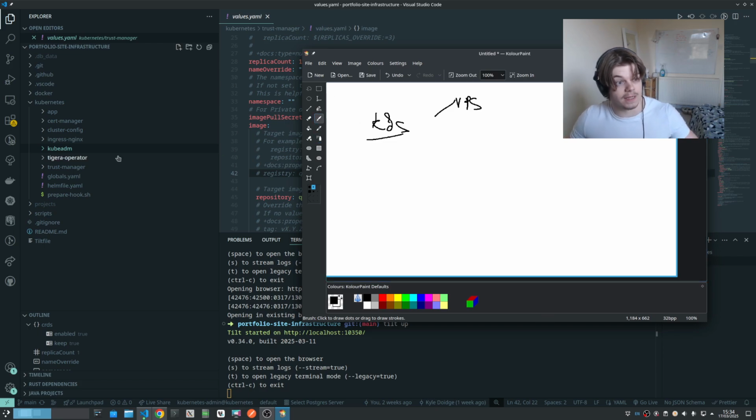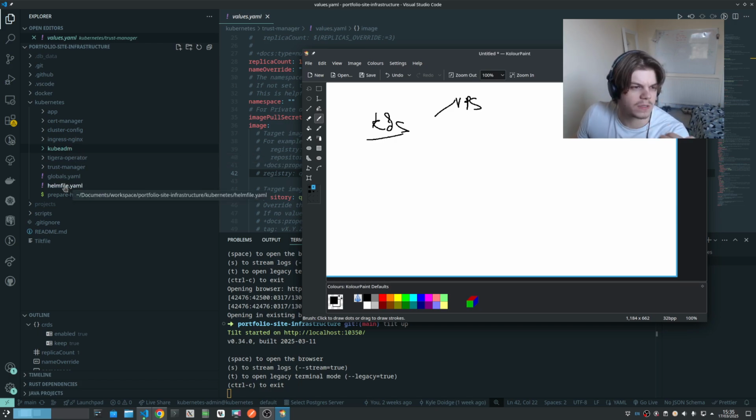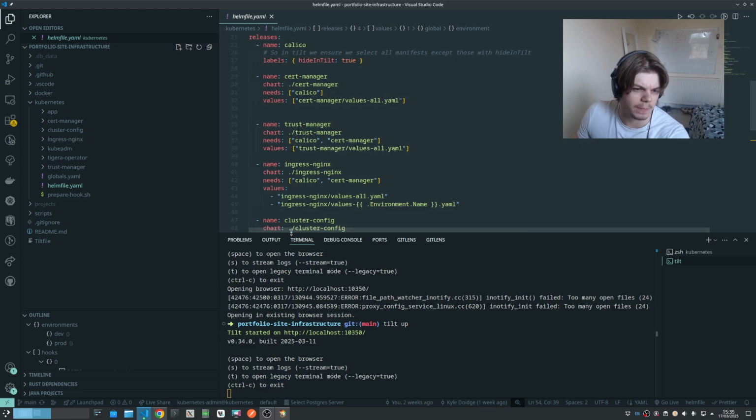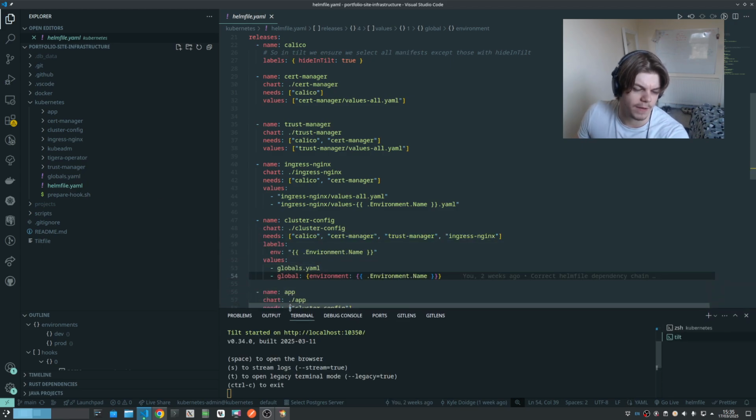And the GitHub Actions for the actual infrastructure repository updates the cluster with any of the new Kubernetes manifests. So it's all automated. Anything that's pushed to main is automatically live, which is great. So yeah, I use Helmfile and Helm to manage the manifests, or charts, as you call them in Helm.